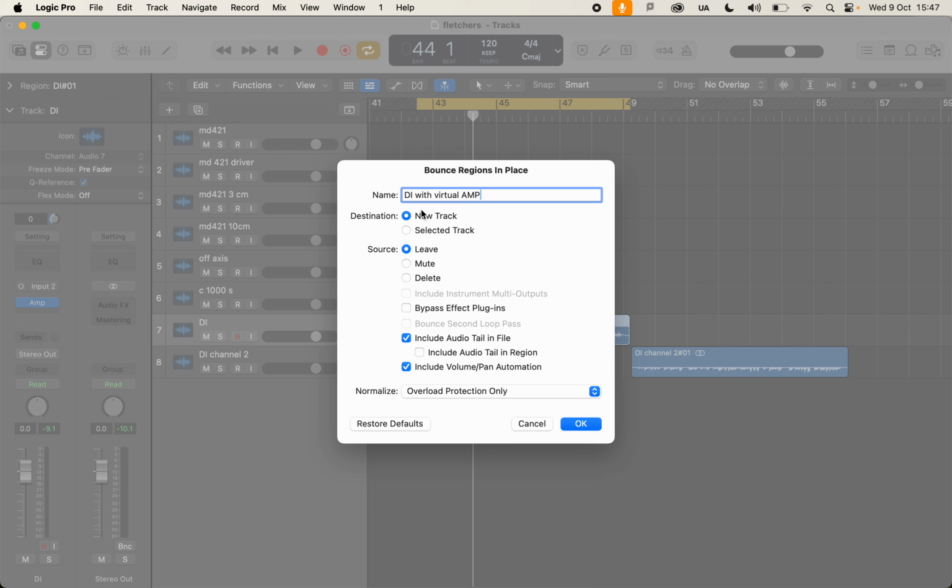I'm going to put it on a new track. I'm going to leave the old thing alone. And I want the audio tail turned on. And I don't want any normalization. I can leave that off. And we don't need any volume or panning. So we can press OK, and what it's going to do is bounce it right into the track below.